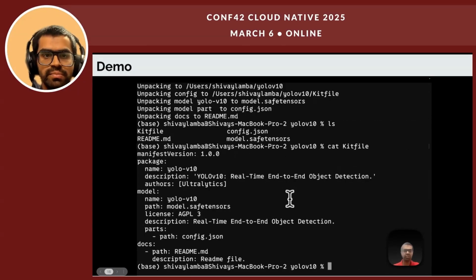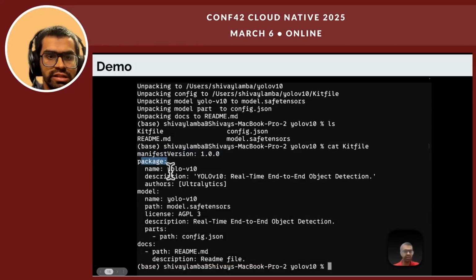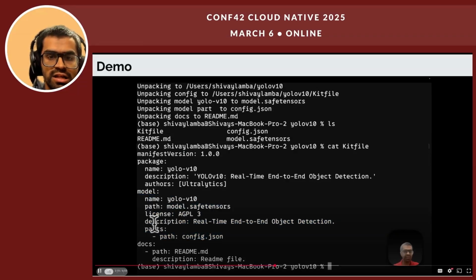And if I see the model kit itself, you can see the kit file over here, which shows me the manifest file, the package details, and the model details. So in this case, it's the safetensors, and it's the YOLOv10 model. And I have my docs, which has the readme file. So this shows all of the details about my kit file.